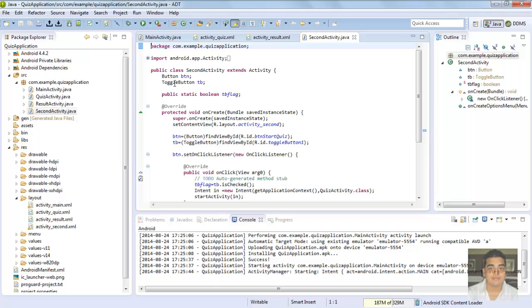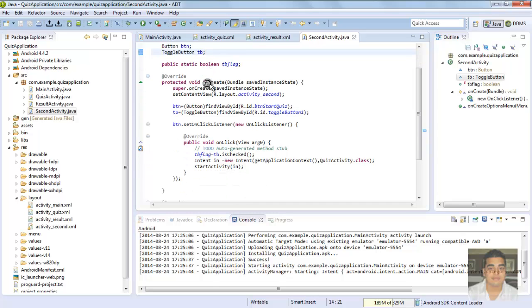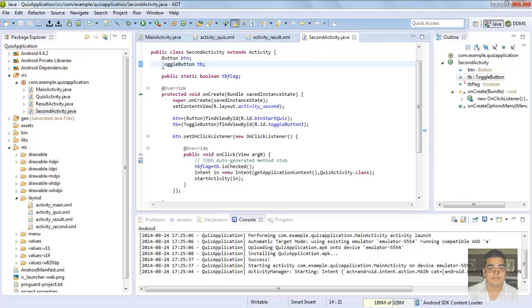As I said, I have used the toggle button for the negative marking state, on or off, checked. I have developed this code. For that we have registered the button and toggle button, as you know how to register the controls. After that, on the button click listener, we are switching to the quiz activity.